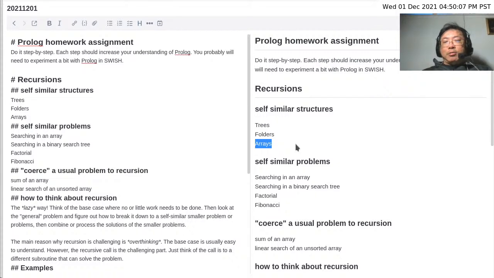Do we have any questions at this point about self-similar structures? Okay. Anyone else?